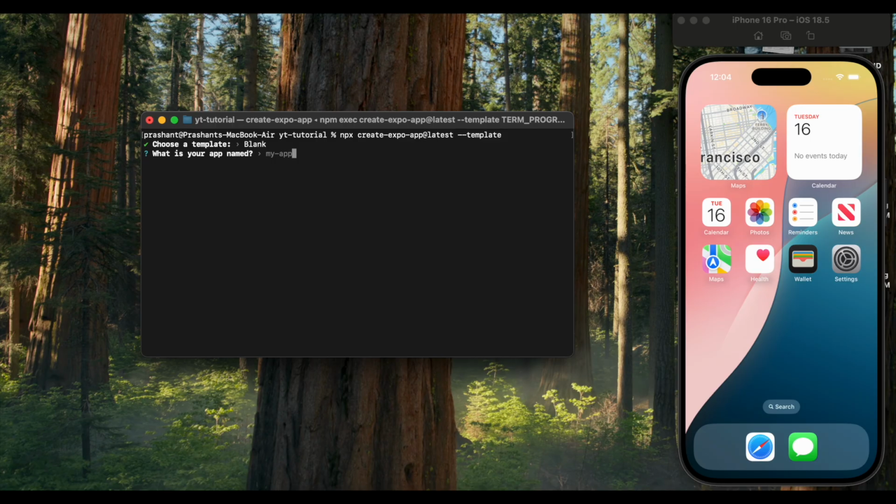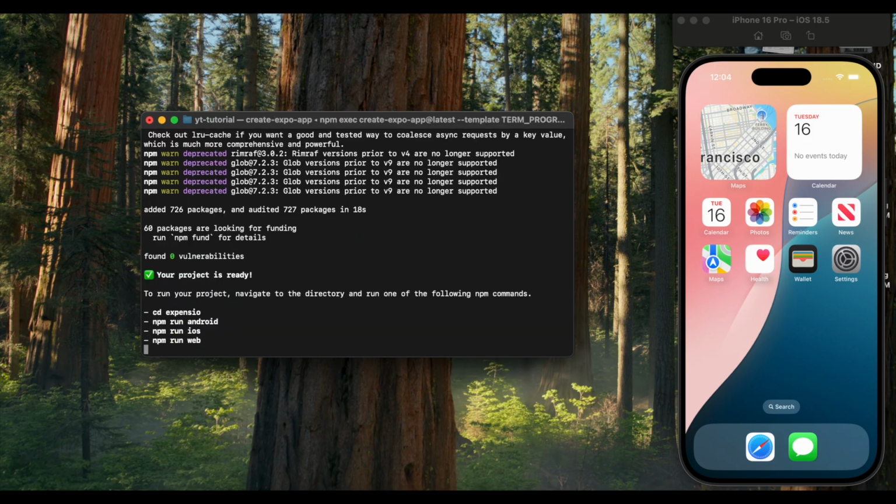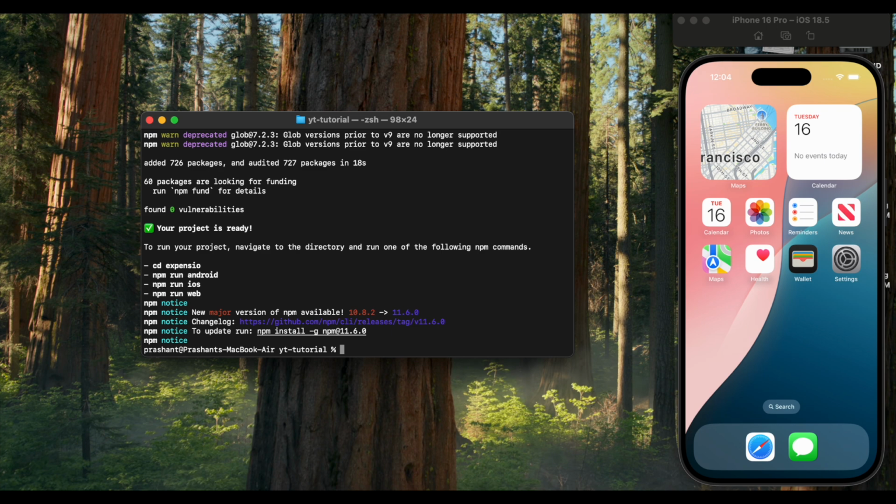And what is your app name? So let us keep it Expensio, and once we hit enter, it will download and extract the project files. It will do an npm install, which of course takes some time, so let us wait for a few seconds. Yeah, so it says our project is ready.